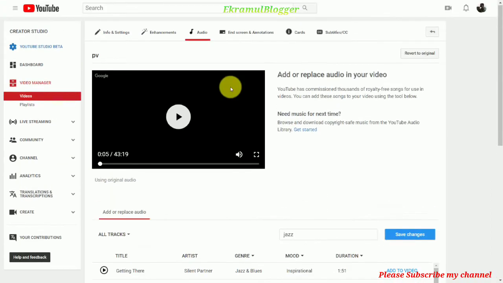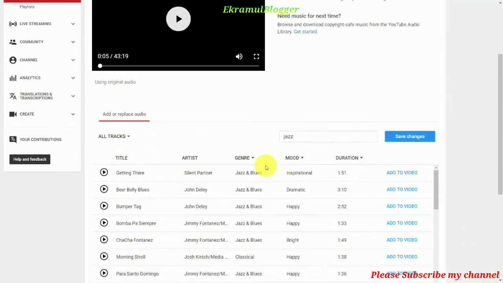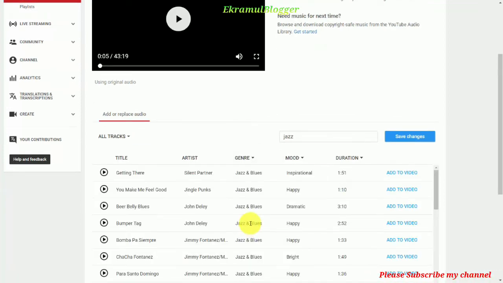And if you want to search for a particular genre of music, you can do that by writing this genre in this area, and then you'll get all of the tracks that are going to be related to it. And you can listen to the track by clicking any of the links. You can determine which ones you actually want. You can also sort by the genre that you want. You can do that here.